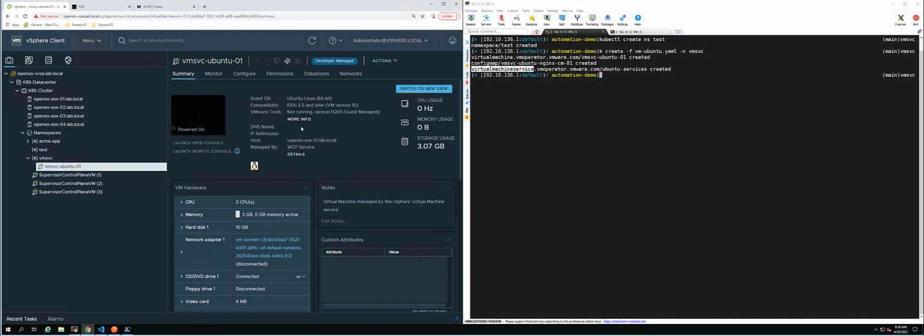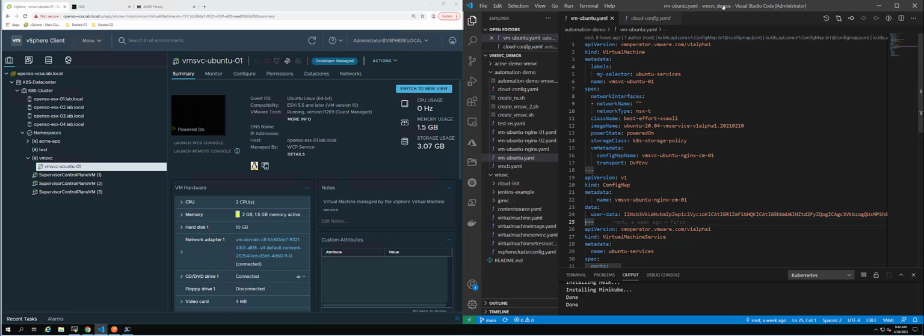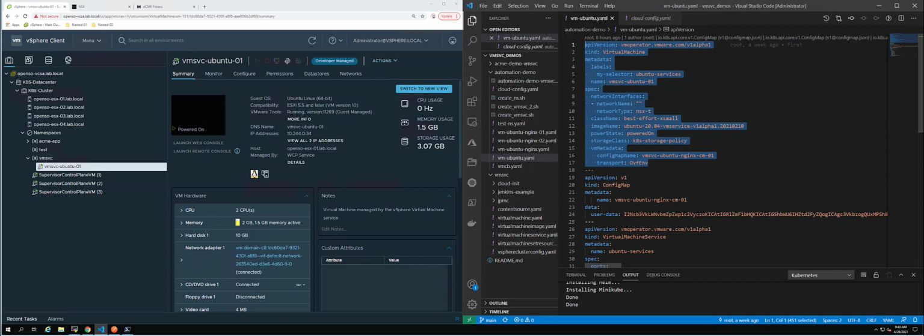So what we're going to do now is go over the YAML file for that virtual machine, or the object for that virtual machine. So I will go to my virtual code, and I have here the YAML file that I've created the virtual machine from. And you can see the first section is declaring a virtual machine kind. And I'm labeling that with a label because eventually I'm going to use that for the network service later on. So my selector Ubuntu services, that's the name of the VM, and then network interfaces. I'm using NSX, and you can see that here as well.